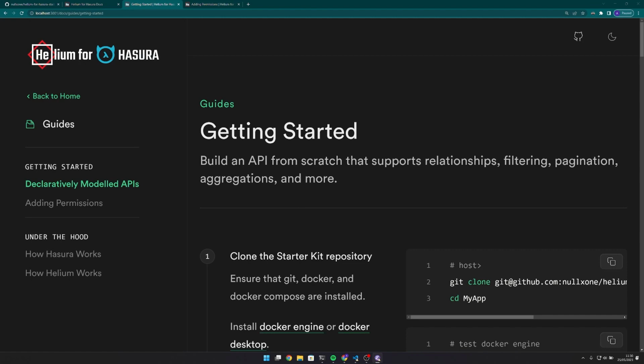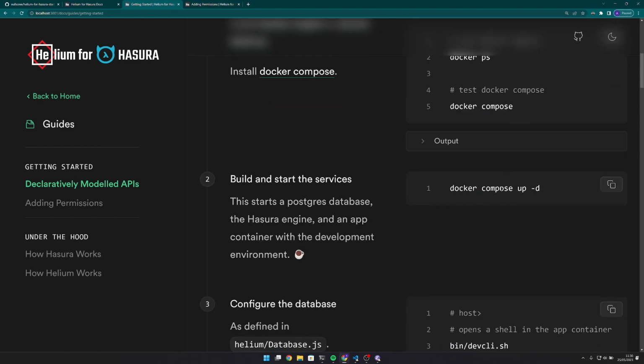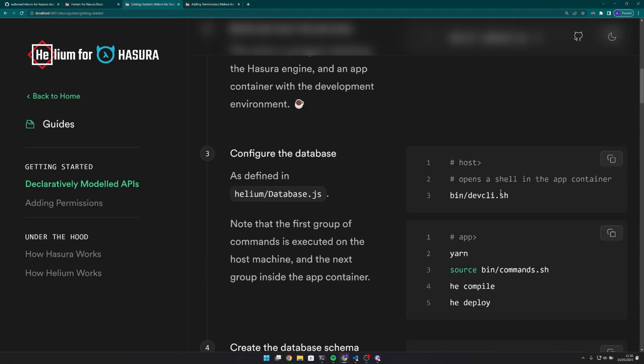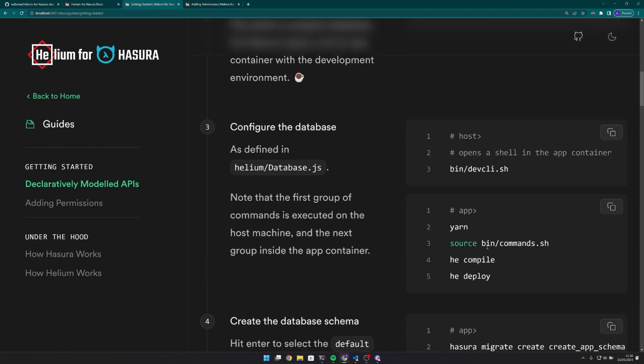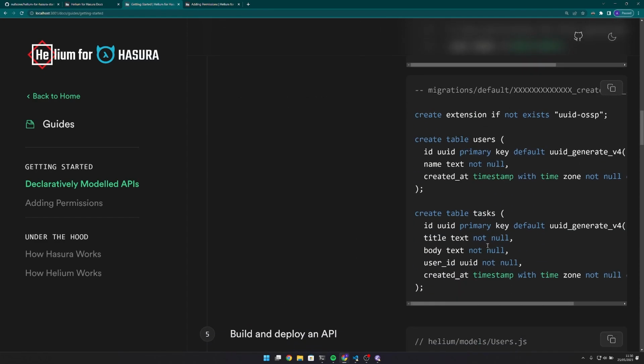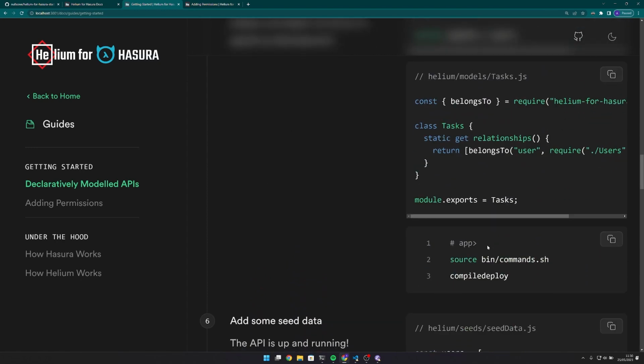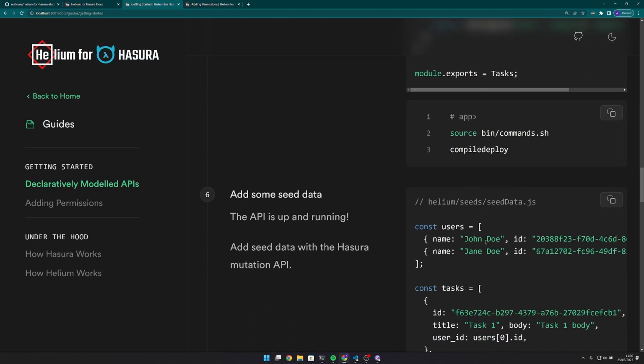Getting started with the Hasura Starter Kit is really fast and easy. Clone the repository, bring up the Docker services. The app container already has the command line tooling and your application code volume mounted into the container. Create your application schema, the model definitions, and then compile and deploy. Your API is now up and running.